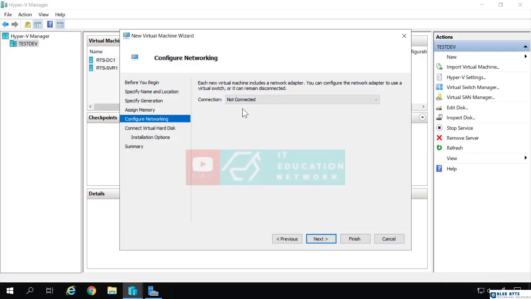Then when I want this to access network resources, internet resources, we will create a virtual switch, and we will come back here and connect that virtual machine to the virtual switch. That would be the same as plugging the network cable in your computer or connecting to a wireless network. You would now have access to the network, to the internet, but we're going to say not connected right now.